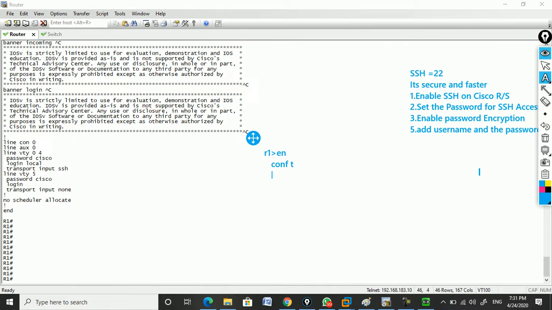You will be going to the interface, let's say G0/0. In your case, whatever the interface is, you give that. Then ip address 10.10.10.1, and then the subnet mask 255.255.255.0. Then you'll give the command no shut.